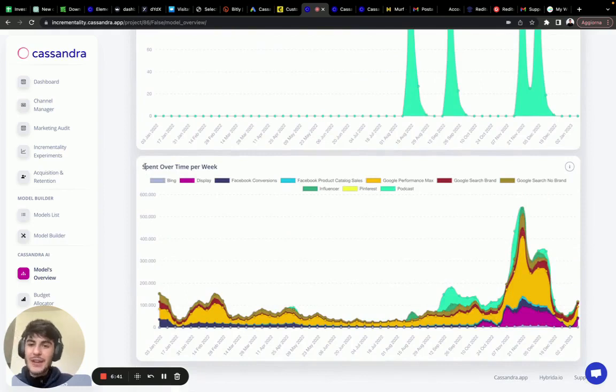And then here you have the spend over time per week, which shows how the budget has been distributed over time over multiple campaign types. In this case, for example, the podcast has seen an increase in expenditure that then has been moved to the week after. That said, let's go to the budget allocator.